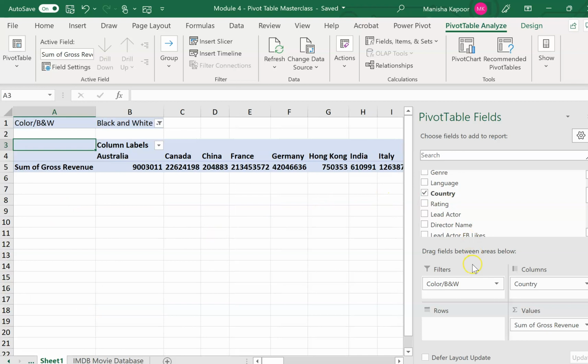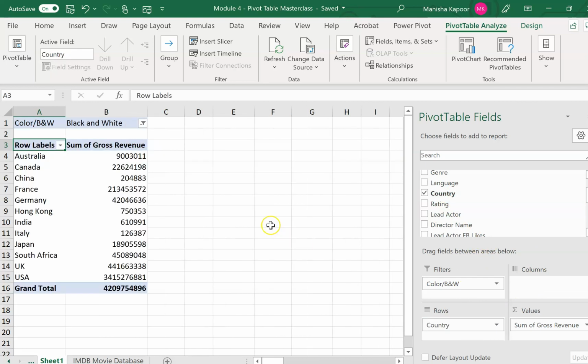And also I can change these rows and columns. Say I want it by rows. So by black and white, I can see for different countries what the gross revenue is.